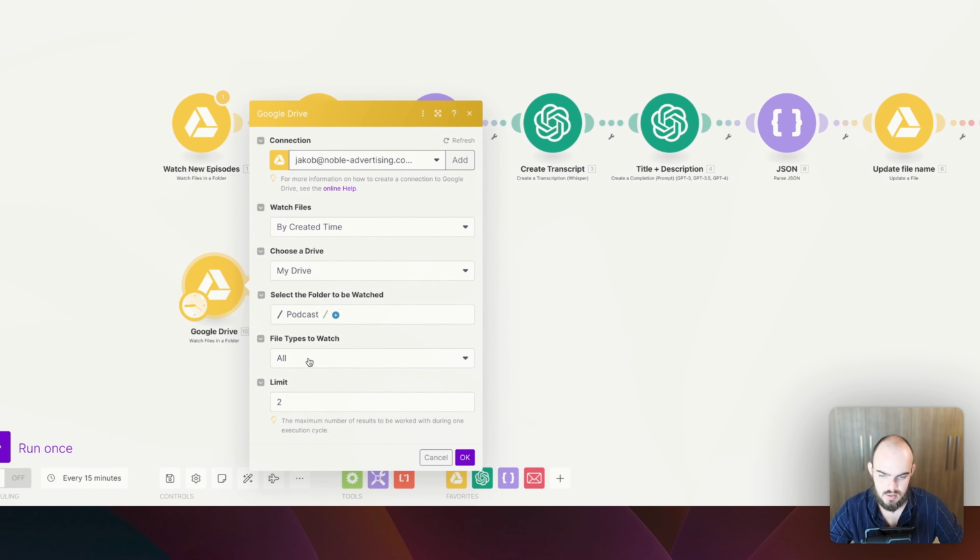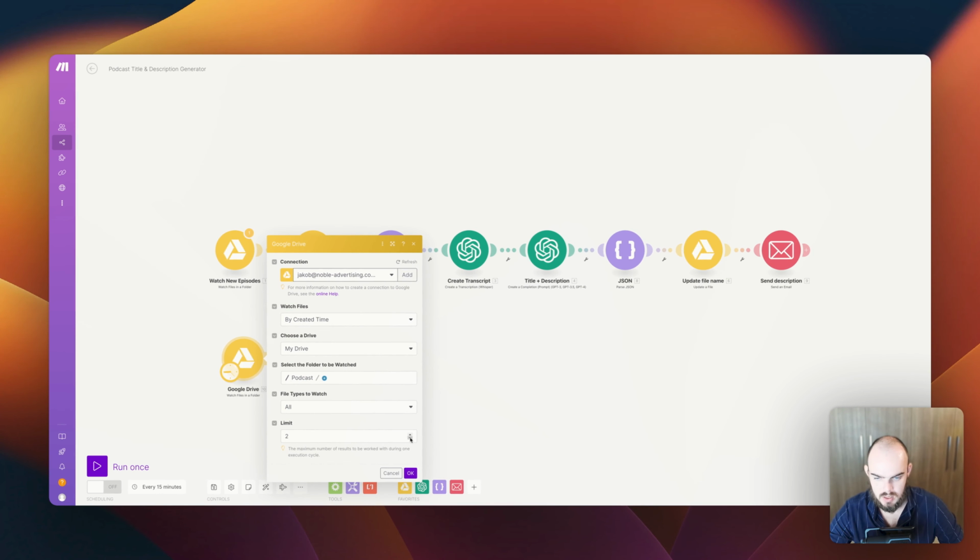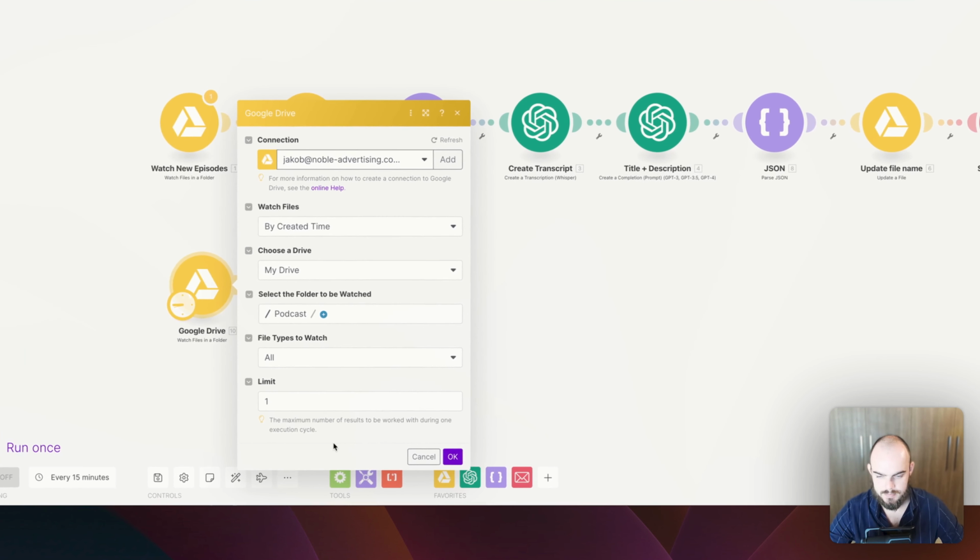And all files to watch, and I want to limit it to one so that whenever one episode is uploaded, it will do this for every episode. Maybe you upload 2 or 3 episodes all at once, then it will make sure that every episode will be actually done if we choose the limit to 1.